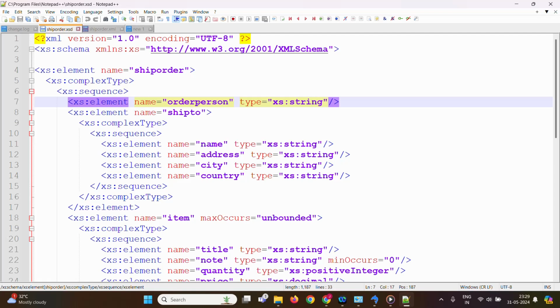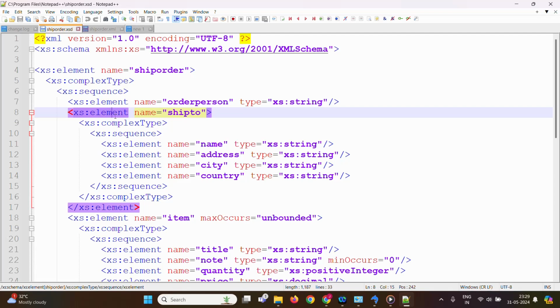The name of the element is order person. Whenever you are making a shipping order, you have to place the order in someone's name. The name of the person who is ordering it is called order person, and the person name should be of a particular data type, so type is equal to string. Since you have two or more elements in sequence, we include the tag called sequence. And the next element: every order is shipped to a particular address. So the name of this element is ship to, which means the address to which I have to ship.